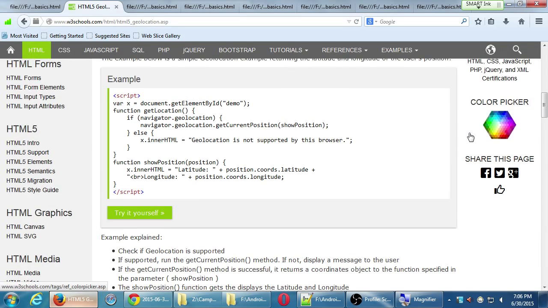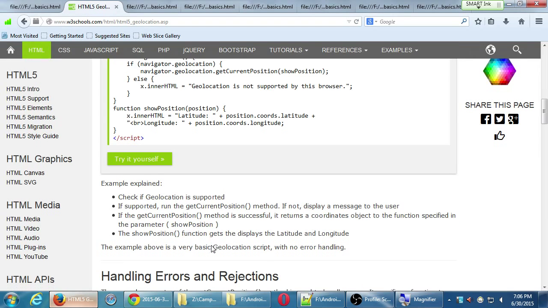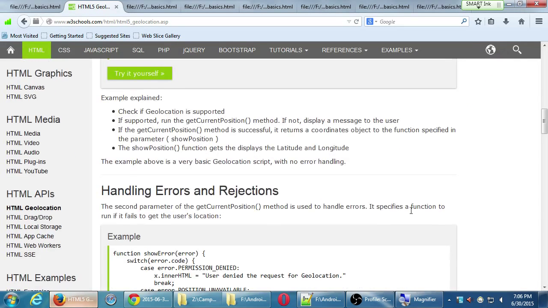This code that we borrowed, it explains what it did. Check if geolocation is supported. If supported, run the getCurrentPosition method. If not, display a message to the user. If the getCurrentPosition method is successful, it returns coordinate objects to the function specified in the parameter, which is the show function. And then the show function gets and displays the latitude and longitude. Very, very basic one, no error handling.